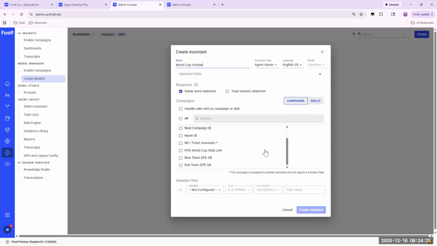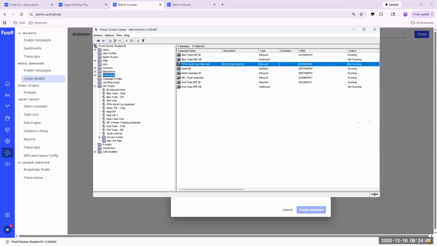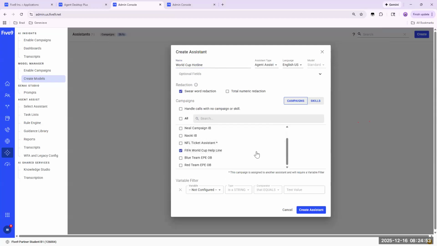And then I'm going to select the campaign that I want to apply it to. Now, I already had a campaign set up out here, this FIFA World Cup helpline. Sometimes it's good to know what's required or what you need. I created this campaign ahead of time so that I would be able to just select it here and wouldn't have to jump and go back. So here is my World Cup helpline right here. So I'm going to pick that one.